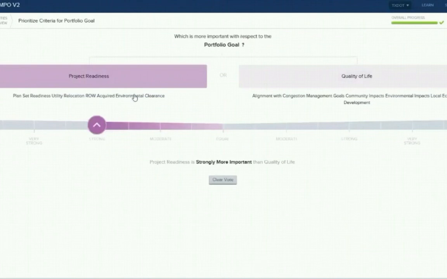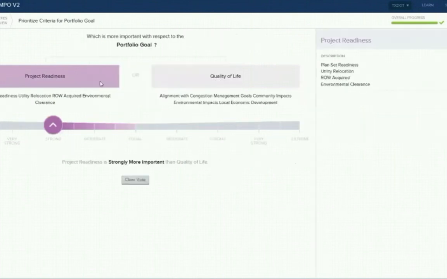So this is how you collect the priorities. You can do it in your meeting, which I think is an excellent idea, or just send them an email and say, please have this done by a certain date. These are the parents, and we want the policy boards or advisory boards comparing the two. Take project readiness, which we explain down here, and you can also click on it and it'll pop up a summary: plan set readiness, utility relocation, right-of-way acquired, environmental clearance. That's what we mean by project readiness.